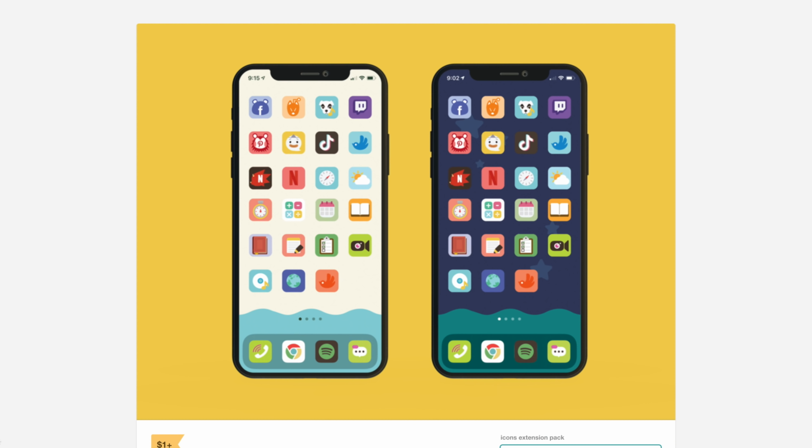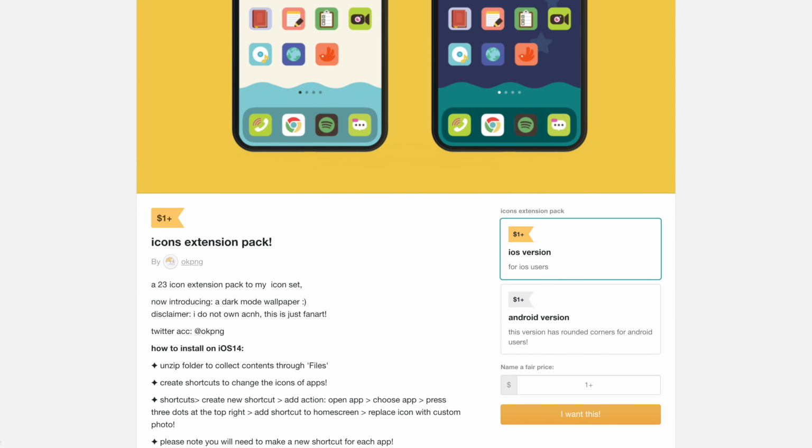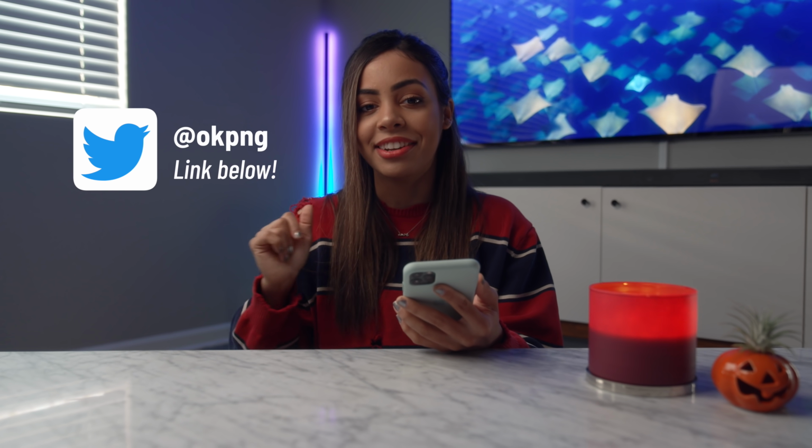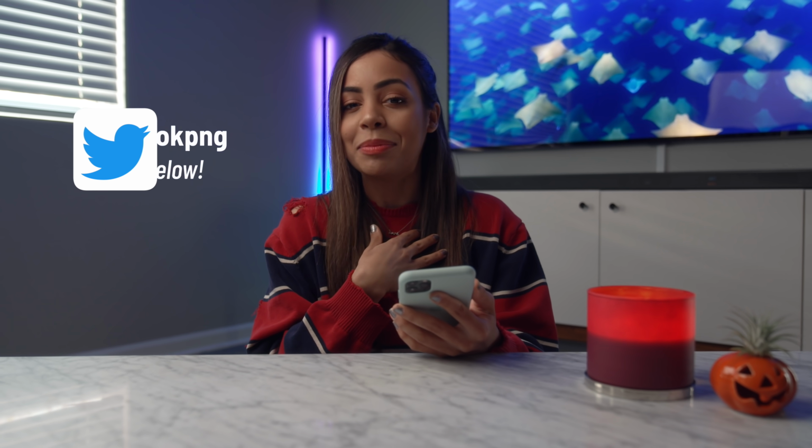Before I show you how to do that though, I want to give a shout out to the amazing graphic designer who designed the app icons that I'm using. I'll put her Twitter handle right here so you can check out her work, and also the link below where I downloaded these so you can download them yourself and support her if you love Animal Crossing as much as I do.